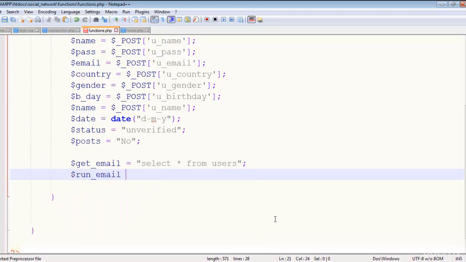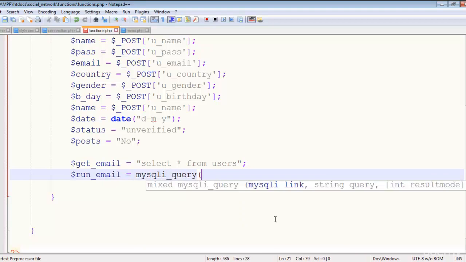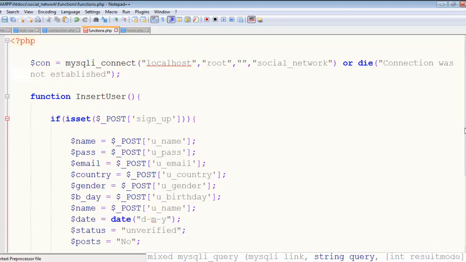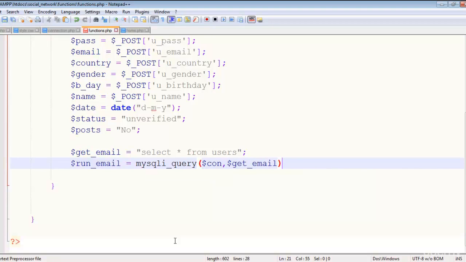Then we say run email, another local variable which will be equal to mysqli_query. This is a default function in PHP for executing a MySQL query, and it needs two parameters. The first one is the connection, the reference, which is saved in this local variable here. And the second parameter is the query itself, this one. I will say get email. So now we have the query inside this local variable run_email.